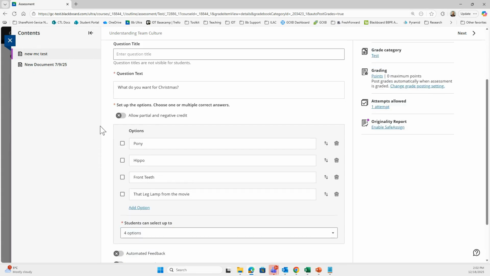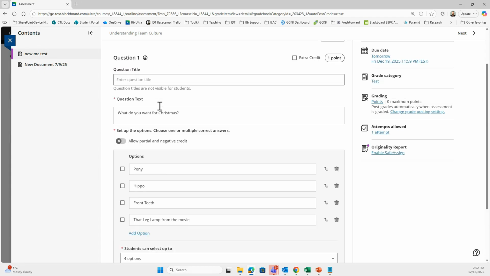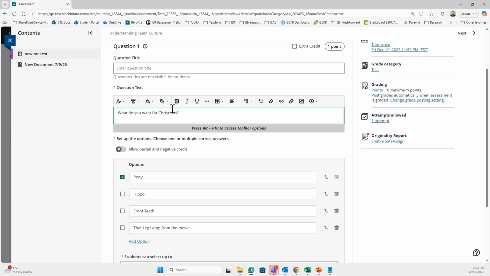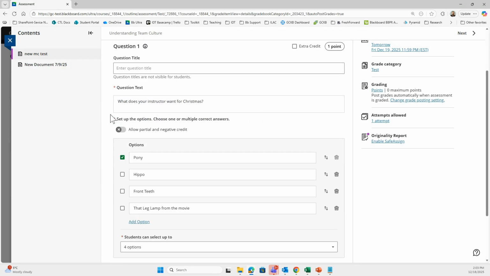All right, so let's make this one a multiple choice, multiple answer. So I'm going to say I want a pony, and this is a terrible question because what does your instructor want? There you go. That way it's an answer. Okay, the instructor wants a pony. They want their front teeth and also the hippopotamus. So we've selected 3 answers.